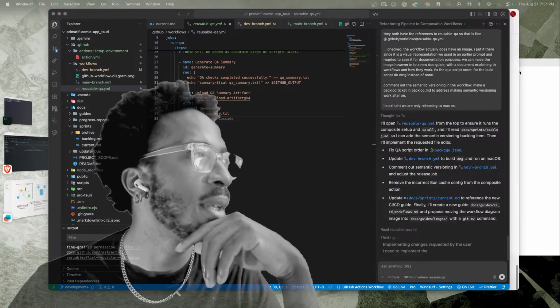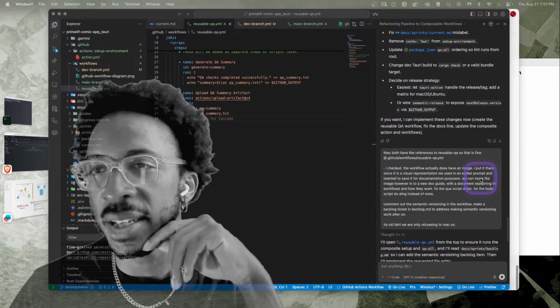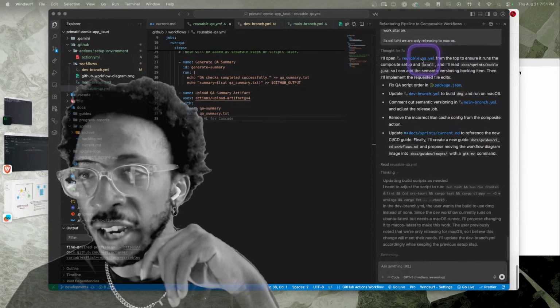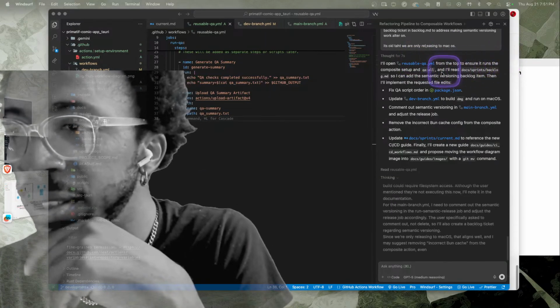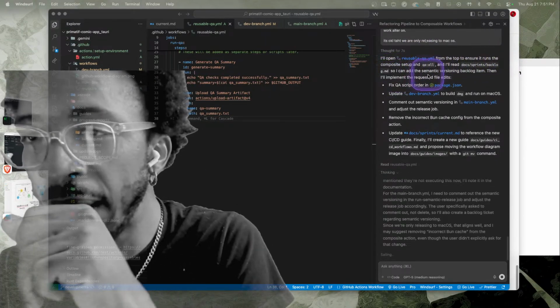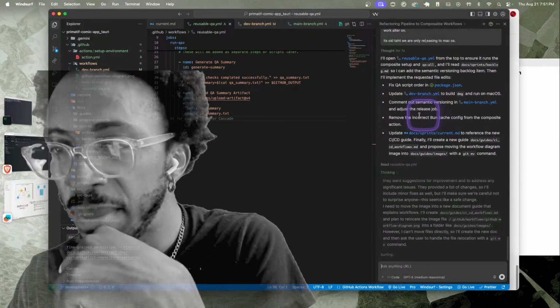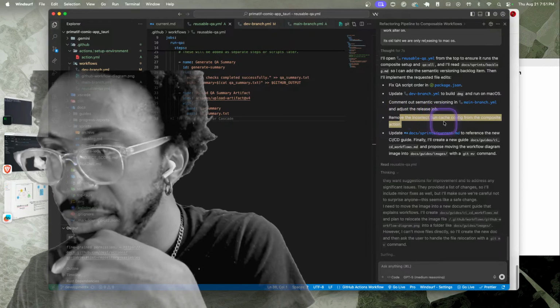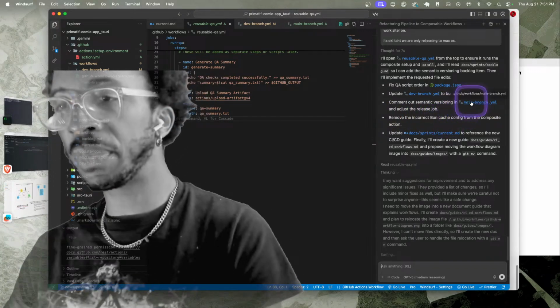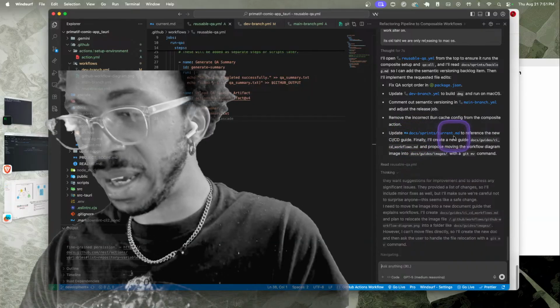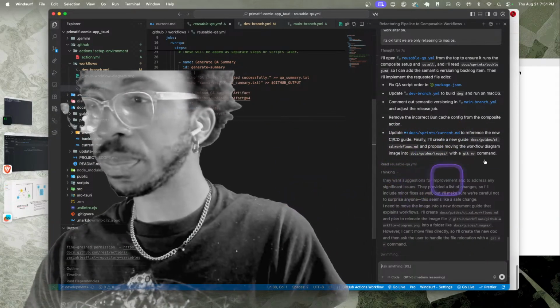Okay, so let's see what we got here. Cascade, doing its thing. It's going to check the file. It's going to read the backlog. Okay. Comment out semantic versioning. Remove the incorrect bun cache config from the composite action. Update current.md to reference the new CI/CD guide. Finally, okay. So it's going to do this stuff here.